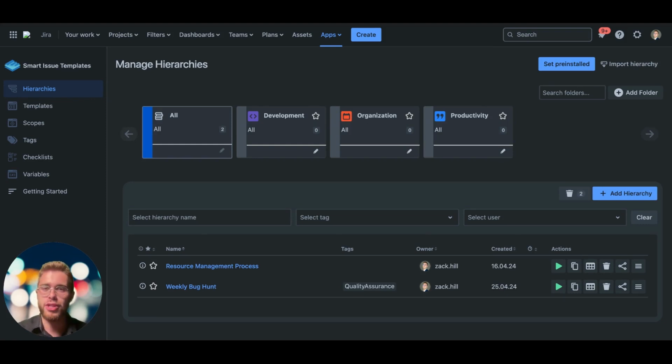This week, I will be showing you how to create a weekly bug hunt process in Jira utilizing our app, Smart Issue Templates for Jira Cloud. For those of you who do not know what hierarchies are in Smart Issue Templates for Jira Cloud, that is a feature we are going to be using to create this process.